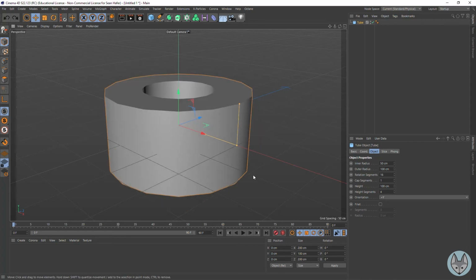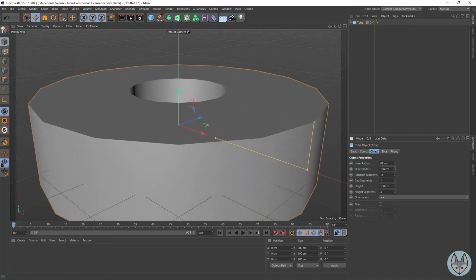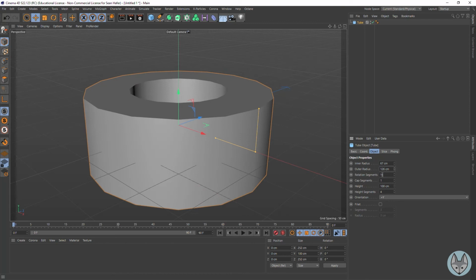Now what we can do instead of rotating it is click on our tube and come down here into our attributes manager, which is this area right here, where we can see all our properties. I'm going to click on my object tab right here. We've got our inner radius and outer radius. Again, this is that inner hole, and our outer radius is how big or small the outside is.